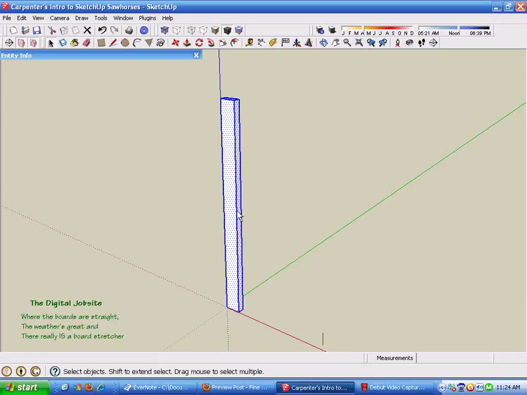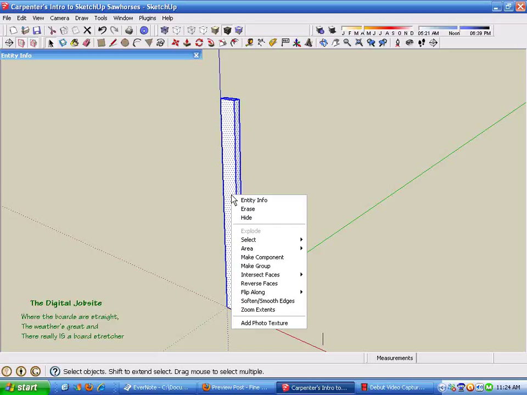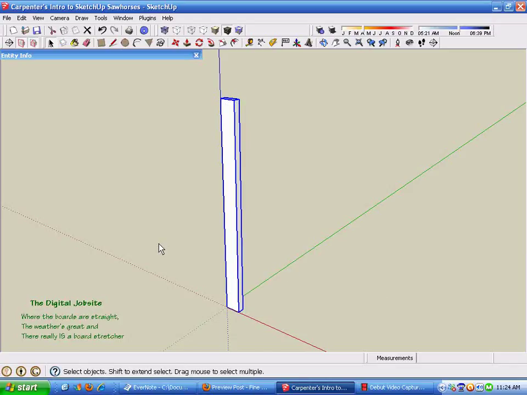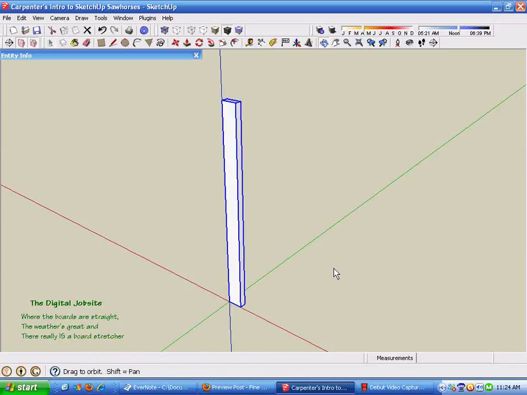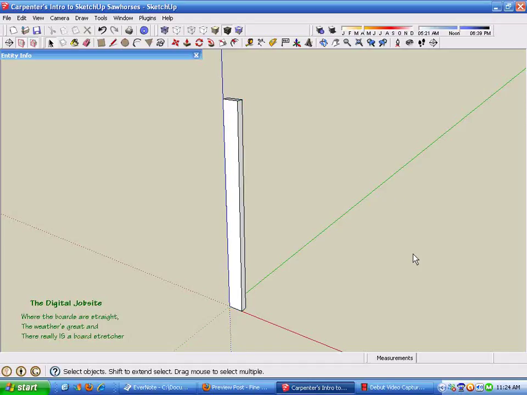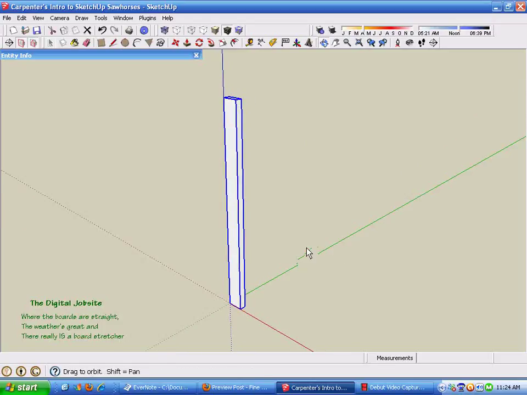And now I'm going to do a very quick function here and right click on the selected geometry, and I get a drop down box, and I'm going to select make group out of these things. So now what happens is if I click on this, I'll click out in space to deselect it. If I click on it, I don't get an individual line or face. I get the whole thing, the whole 2x4.